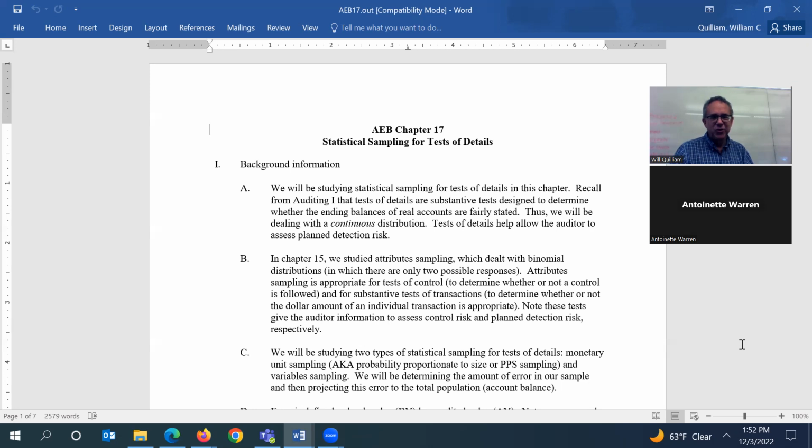So then B, in chapter 15, we studied attribute sampling, which dealt with binomial distributions. Again, there are only two possible responses: either yes, the internal control was followed for this transaction, or no, it wasn't. Just like yes, the credit approval number is there, or no, it is not. So binomial, each transaction being a Bernoulli trial, either yes or no again, and we have a series of Bernoulli trials. In other words, multiple transactions. So if you're curious about Bernoulli trials, you can take a look at them on the internet and see who Bernoulli was.